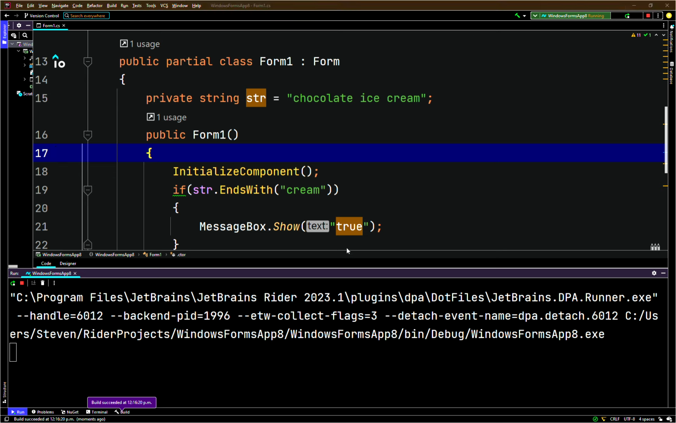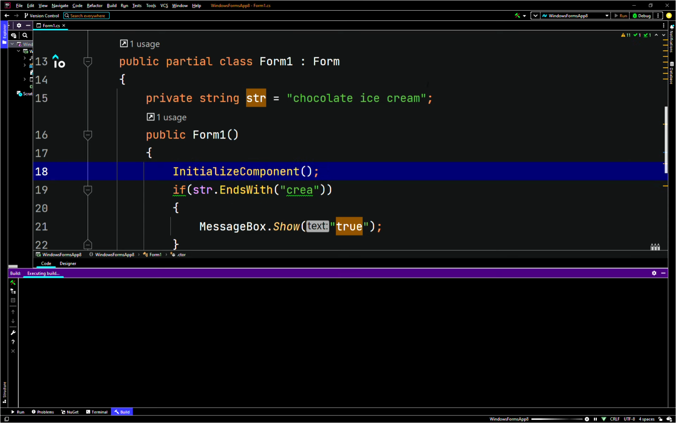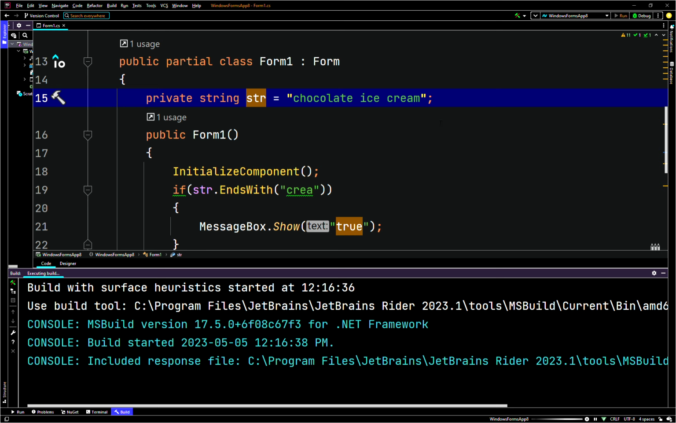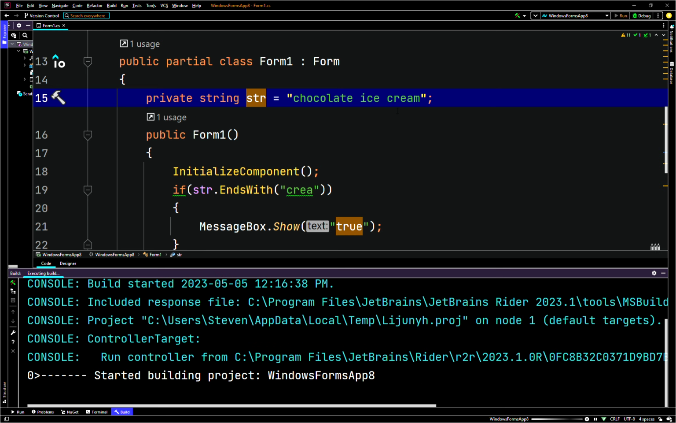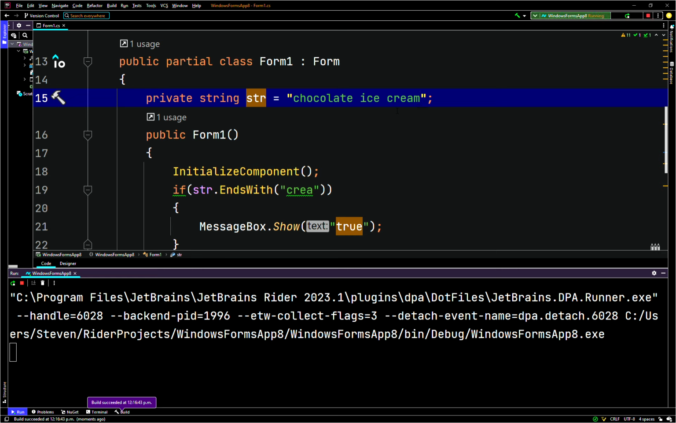Okay, so now in that case that was true because some part of the string went till the end. So for example, if we were to say CREA, I don't think that would be true because it doesn't actually go to the end of the string. Yes, that one was false.